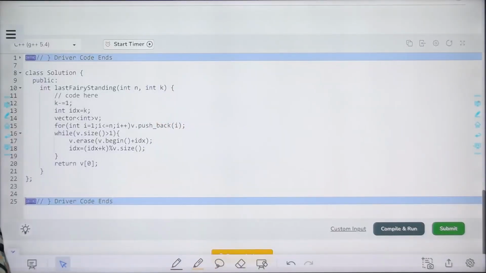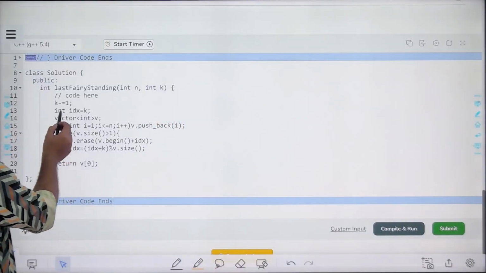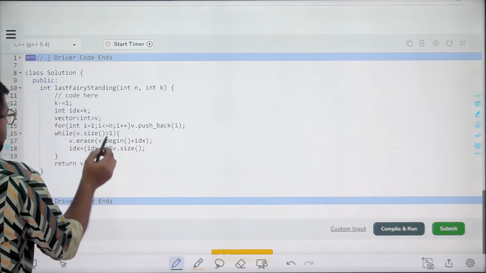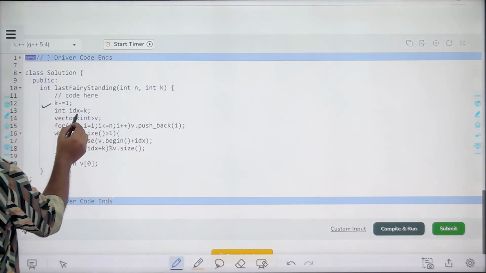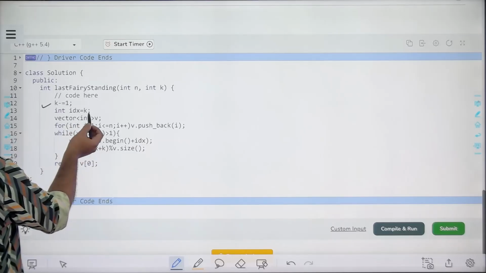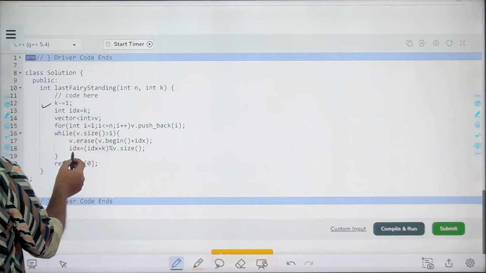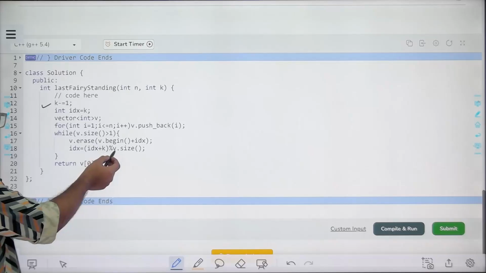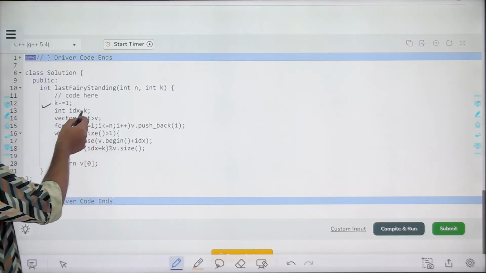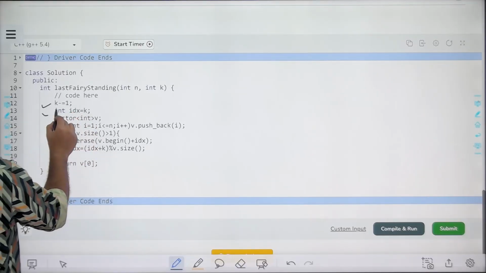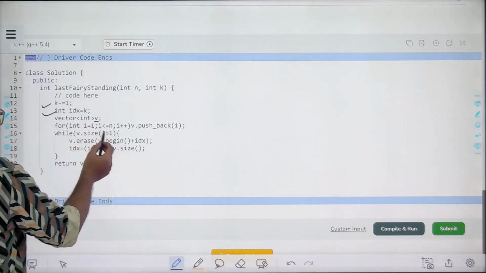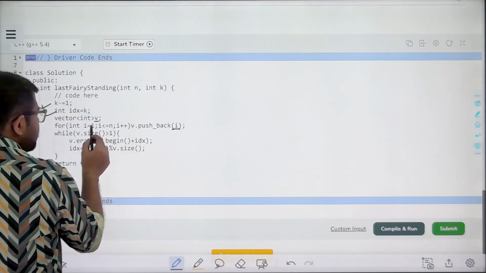So if we look at the actual implementation, initially I have decreased the value of k by 1. Then I have started index with k. So I have not taken it 0 because I am increasing the index after erasing. If you increase it before, you need to start with index 0. But here I have started with index k. I have taken one vector in which I have pushed all the elements from i equals 1 to n.